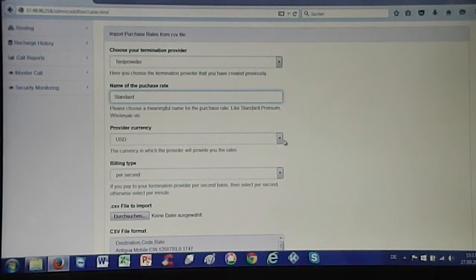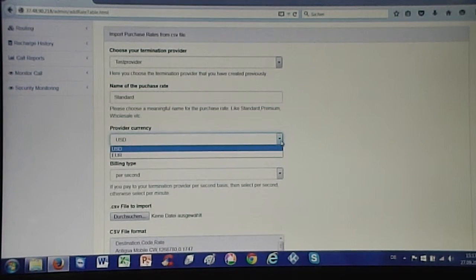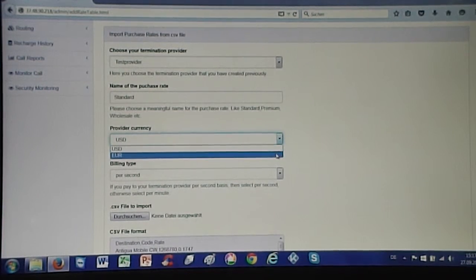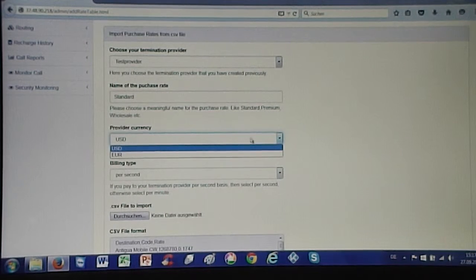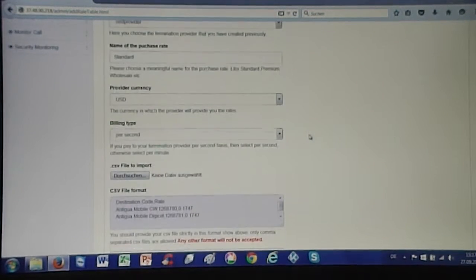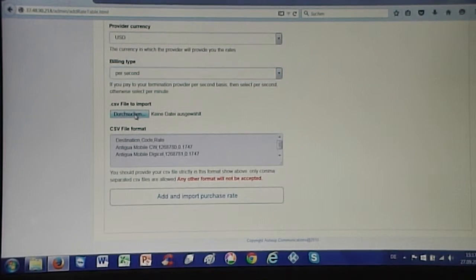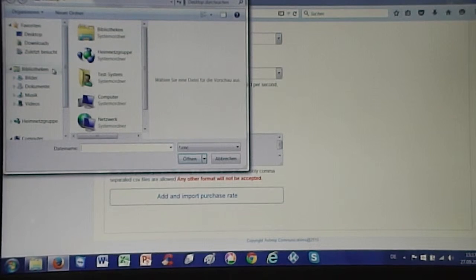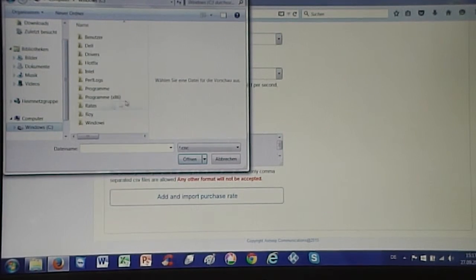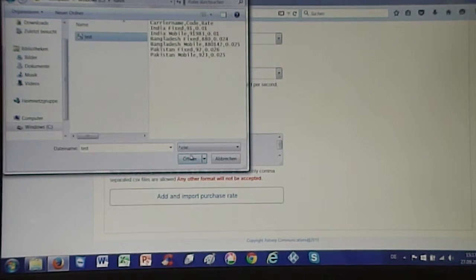You can also change the currency to USD or Euro. So if your provider provides the rate in Euro, you provide the rate in Euro. If the provider provides the rate in USD, you provide the rate in USD. Then you put the billing type, per second or per minute, and then you upload the CSV file. I have a CSV file situated here, which is called test rate.